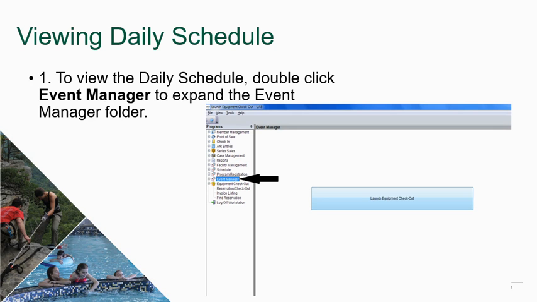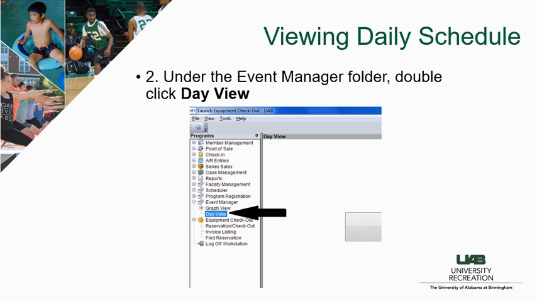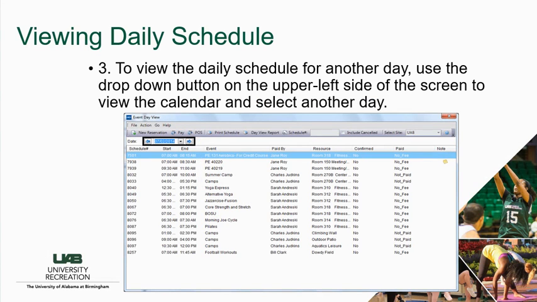To view the daily schedule, double-click on Event Manager to expand the Event Manager folder. Under the Event Manager folder, double-click on Day View. To view the daily schedule for another day, use the drop-down button on the upper left side of the screen to view the calendar and select another day.